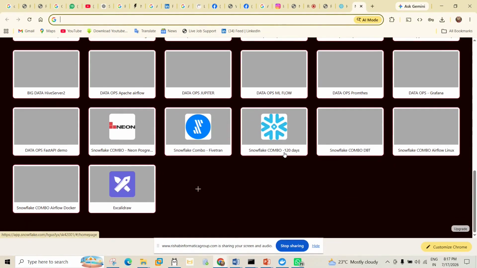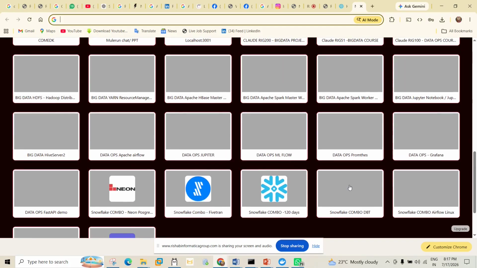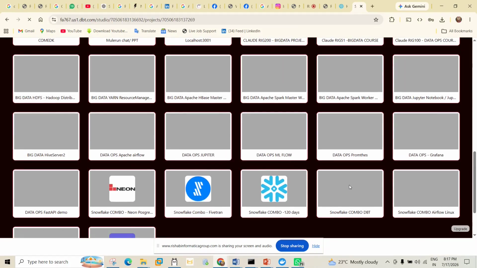Completely, I will show you each and every stack, what we are going to cover every day. Everything I will tell you exactly. This is Snowflake, and this is the Snowflake DBT combo, DBT. This is DBT. So like this, you can also install.